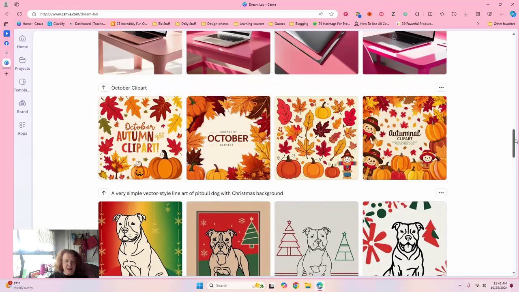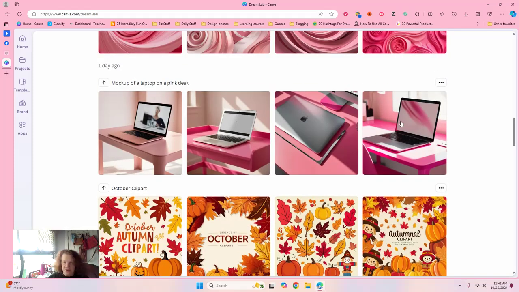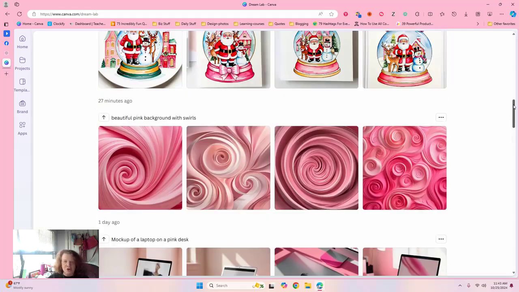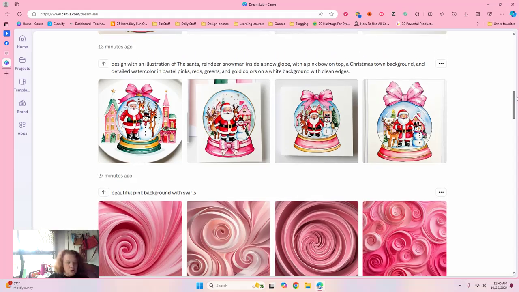Okay. And then it does words. Now, obviously not the best, but you can always take them and edit them in Canva and grab the text and change them up. Okay. So this, I just put October clip art. I was just really pushing it. And then mock up. So this is something that I could probably use right there. And then I did beautiful pink swirl. So I've just been playing around to see just what kind of words, prompting and stuff.